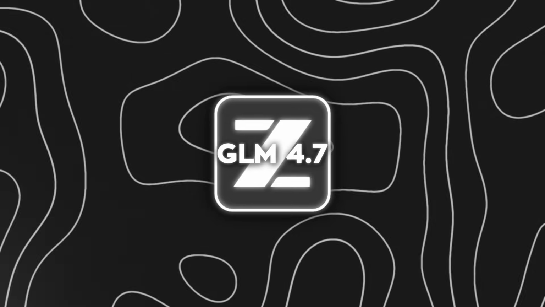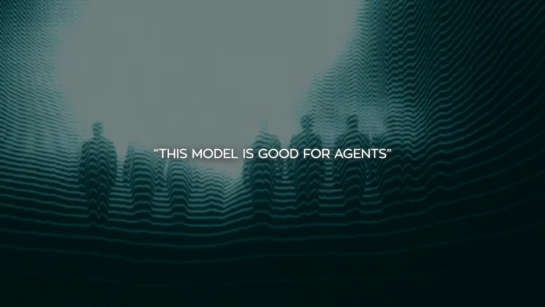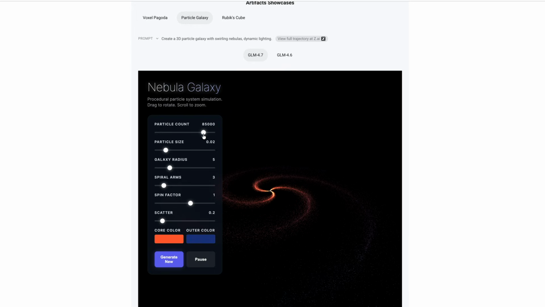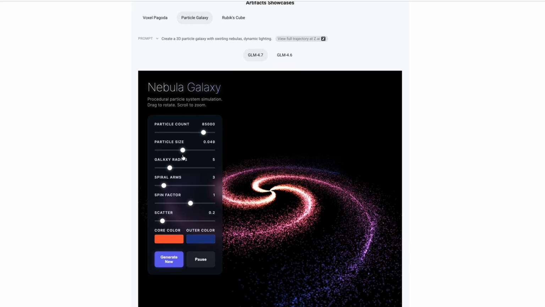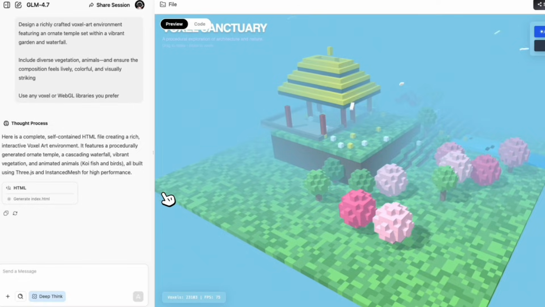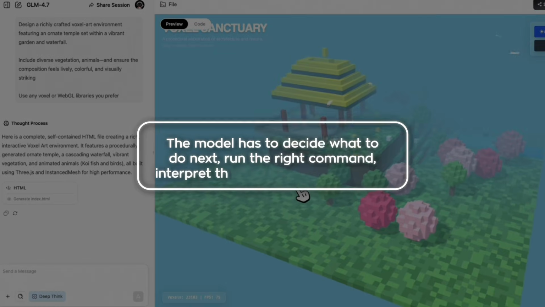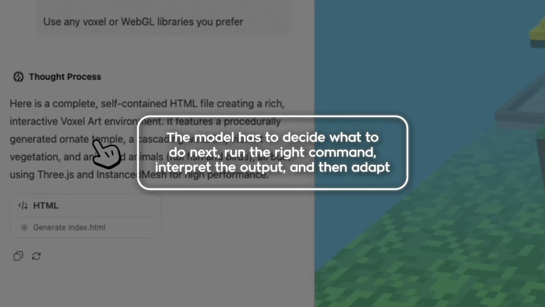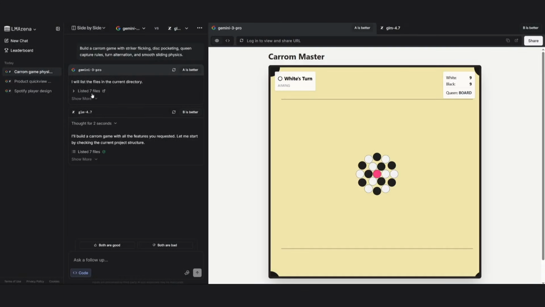Here's the thing, when people say this model is good for agents, they don't mean it answered a question nicely. They mean it can handle multi-step work without turning into a mess. Terminal tasks are basically a stress test for that. The model has to decide what to do next, run the right command, interpret the output, and then adapt. That's very different from responding to a prompt. GLM 4.7 improving here points to better control and better internal planning.